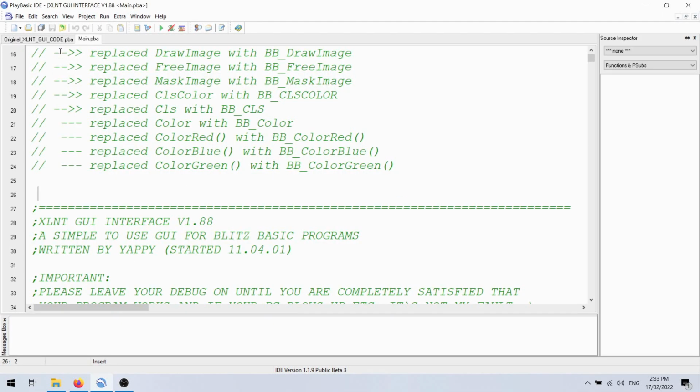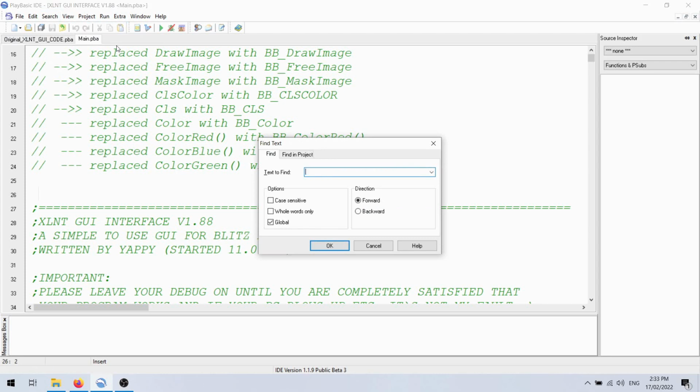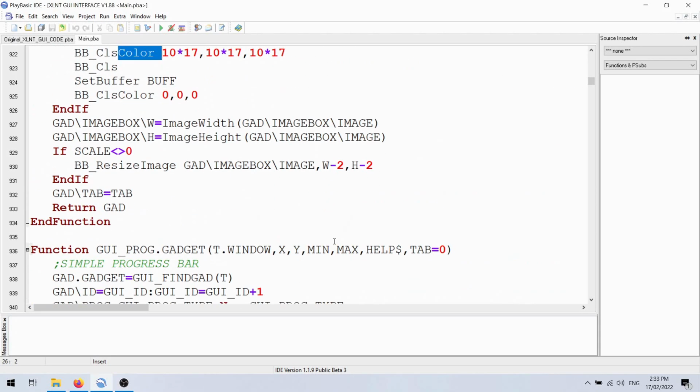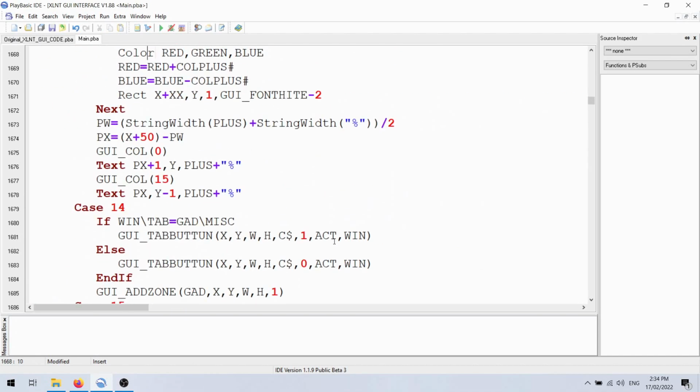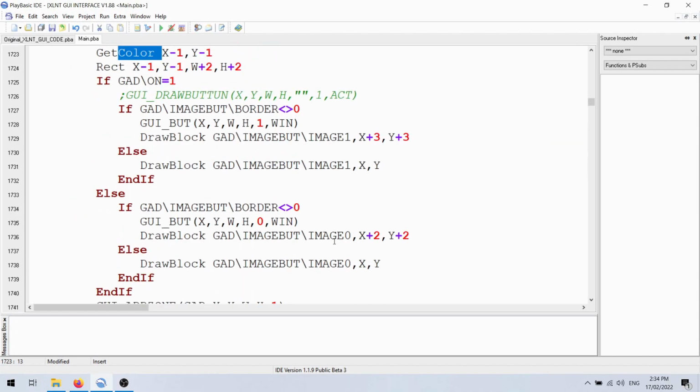Let's go do it. Find color effects. No, not UR. I think it's got space. Still less color? No. So that would have been a situation where if I had done a color replacement, it would have replaced that. We don't want that. BB color, BB rect, color. Get color, so you don't want that.